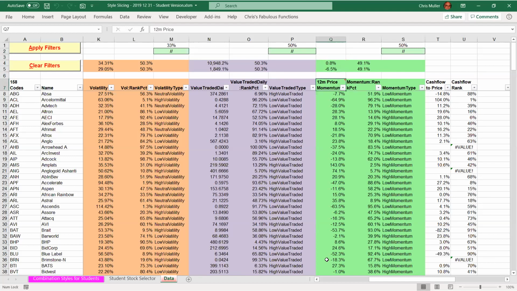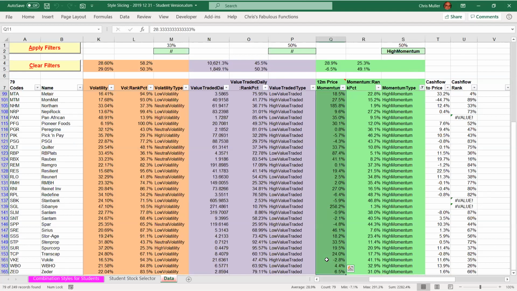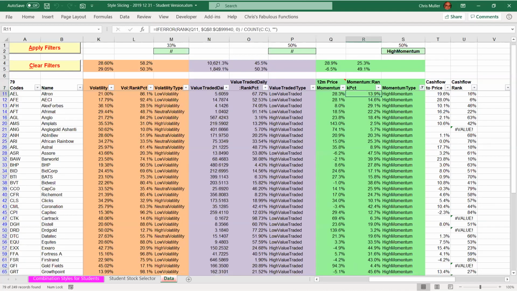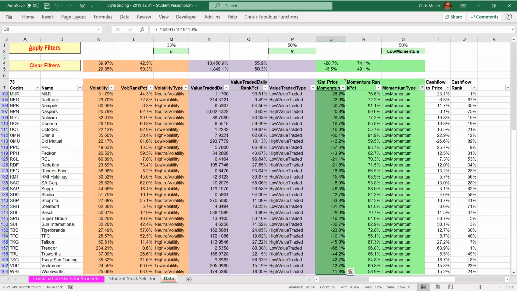How the price has changed over 12 months. 12-month price momentum, and this is simply low or high. And here is your high momentum. Lots of high movements. That average you'll see is like 28%, 29% in the year. Wow. How about low momentum? And instead of 28% in the year, minus 28. That's quite different.